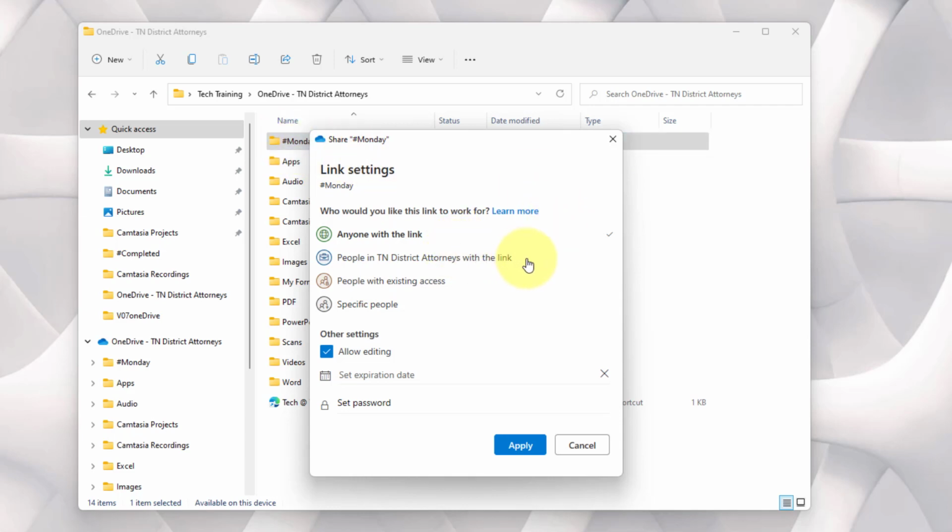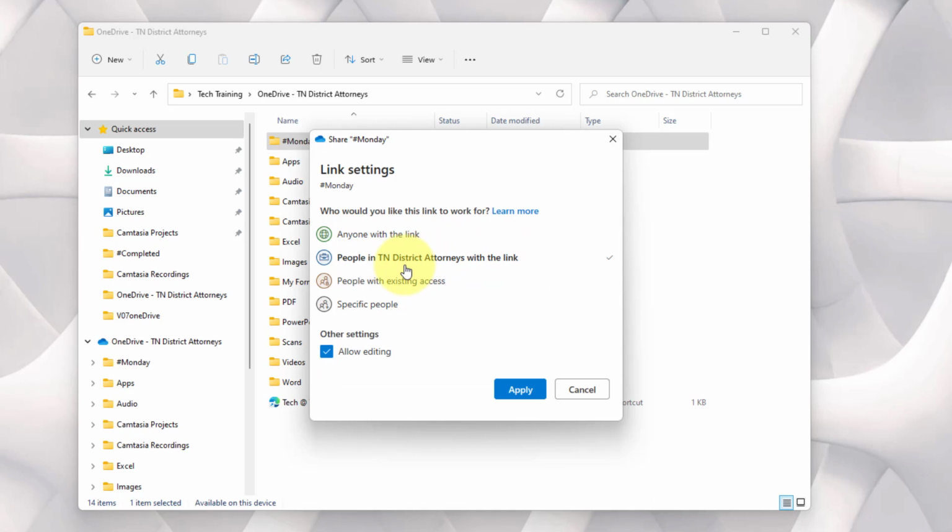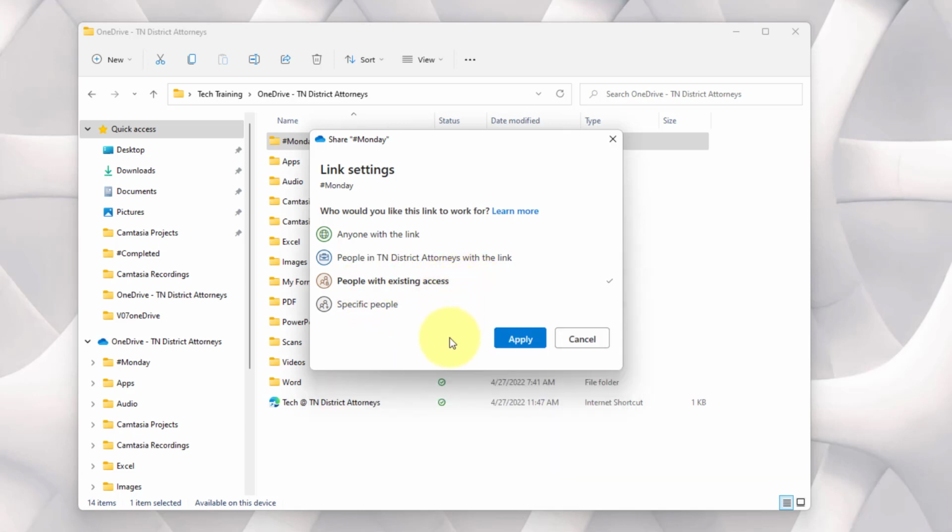So we'll want to make some changes to that. We want to heighten the security, so we want people in TN District Attorneys with the link to allow editing, and that means that they will need to be a part of our domain in order to be able to access.